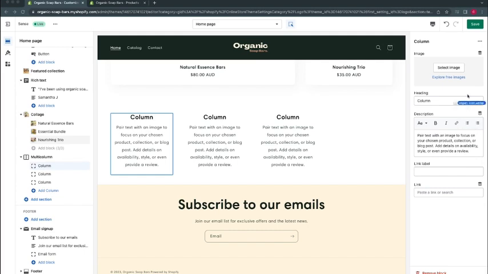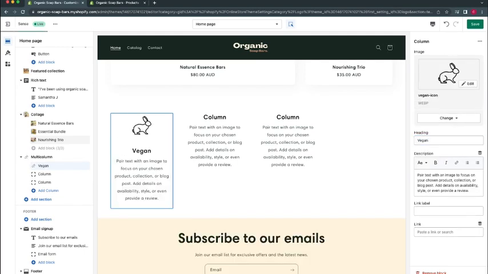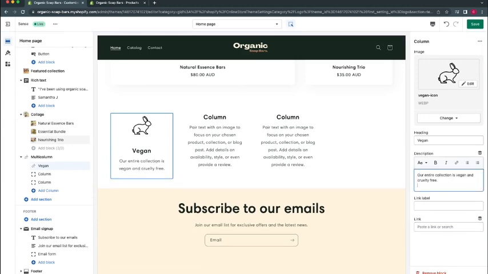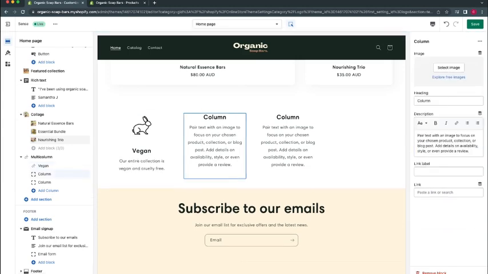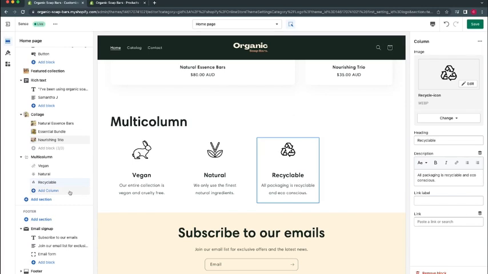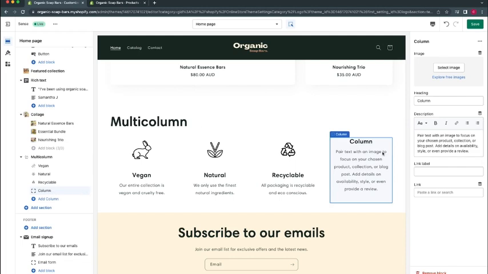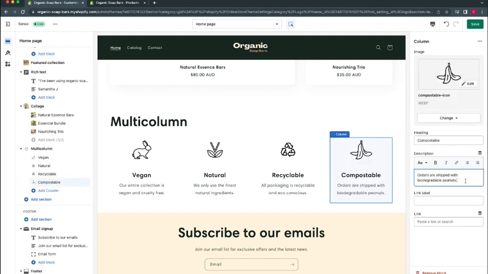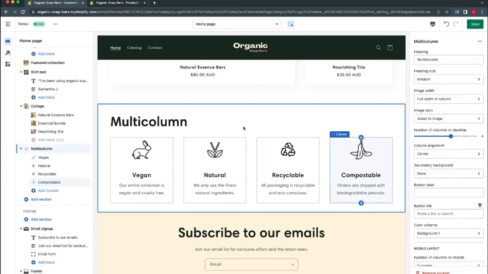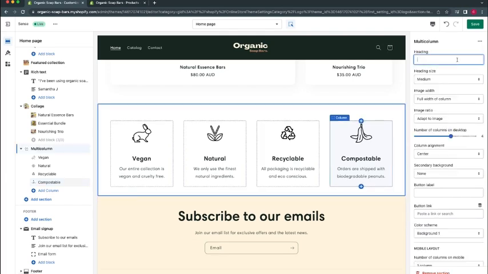So we're going to start off by adding the first icon, add the heading, and also add the description. And we can do the same thing for the next one. And now just to add the last column, we just go back to the section here and select add column. And we can see that appear there, and then you can add the information again. And now we have all 4 of those in there. So we're just going to remove the heading from this section as well. And this section is all done.